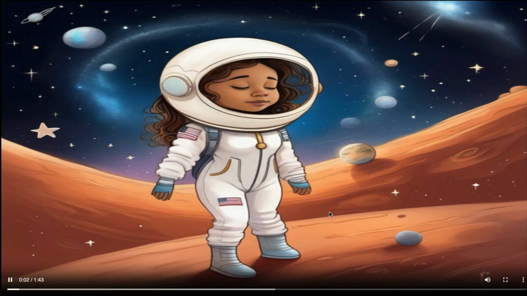The little girl lay in bed, staring up at the glowing stars on her ceiling.